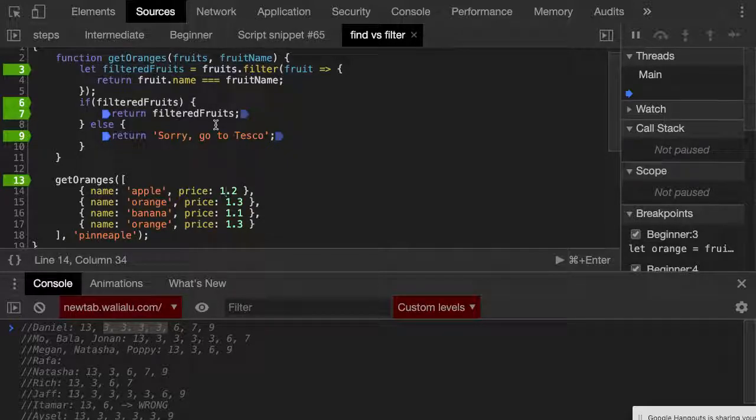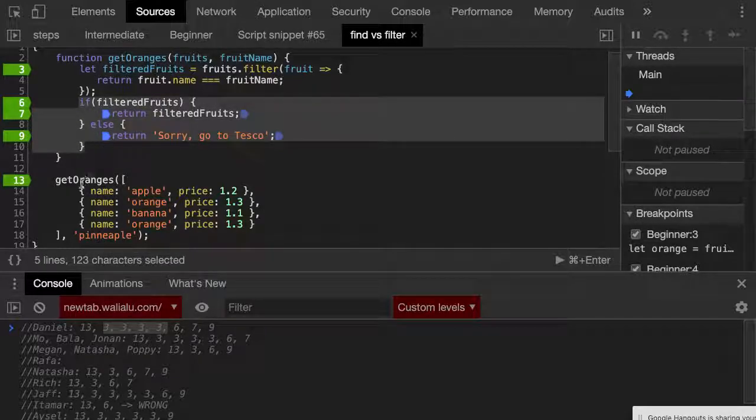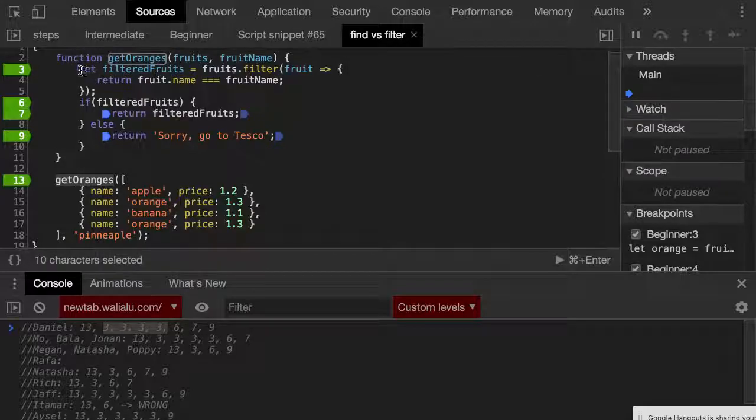But now, the controversial thing. Filter fruits will return what? True? No, wrong. Empty array, that's correct. Because of that, now that's a tricky part. It will run 13, then it will run 3 once, then it will run 6. And now the question is 7 or 9?